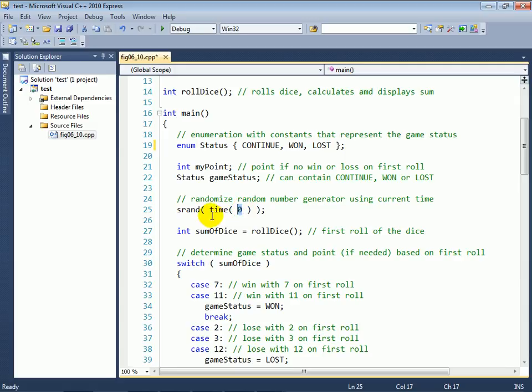We're just going to use its return value, and the way that you say that you don't want to store the time value in memory is to simply pass 0 as an argument.